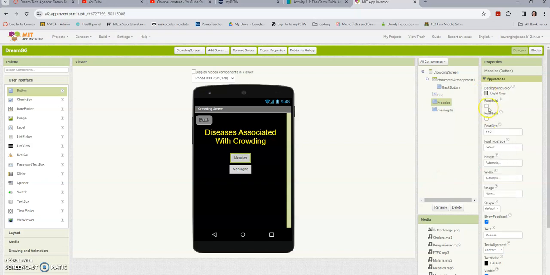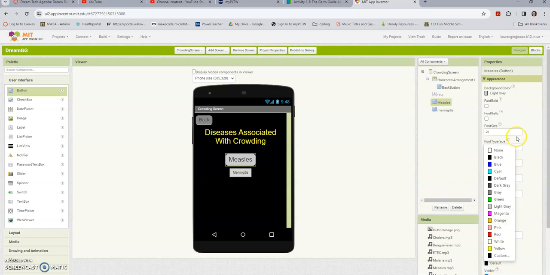I don't like how they look right now, so I'm going to change the background color to, let's say, a light gray. I'm going to change the font size to a 25. I'm going to change the shape to rounded. Actually, I'm going to leave my text color black. I'm okay with that.